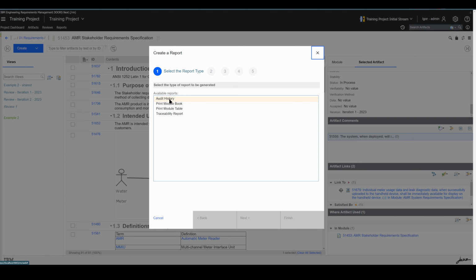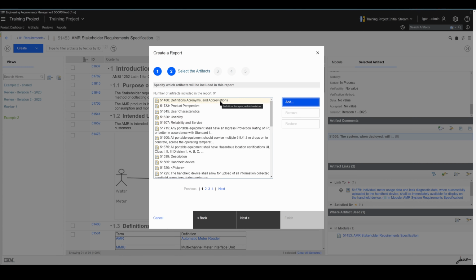Now we can go to audit history and traceability to finish this video. So let's start with audit history. This is about the history of our artifacts in this view. You see, I am not selecting anything. We have all 91 artifacts. You see, showing 91 artifacts, all artifacts from this module, and I can go and remove some of those artifacts. Why not? So right now we have 88 artifacts from 91.